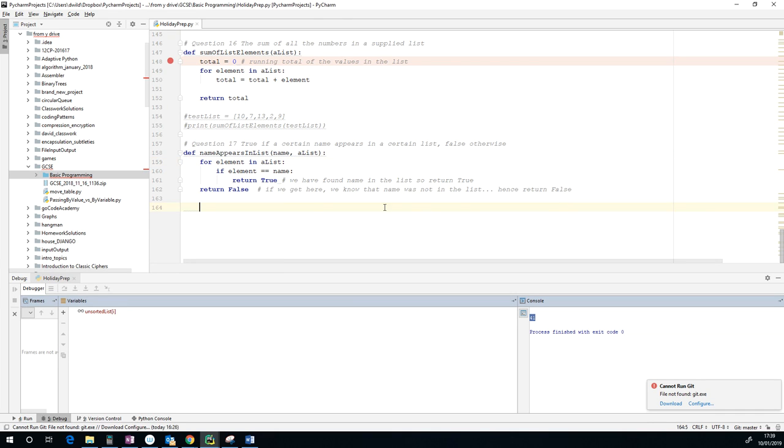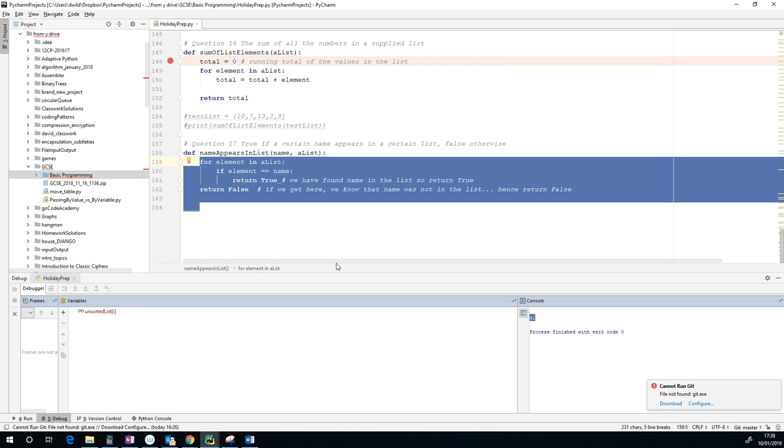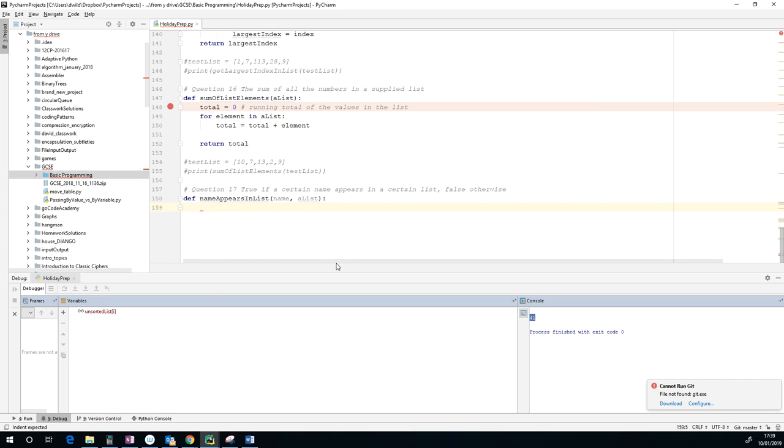So this is fine, absolutely fine, but Python already has this ability, so we could just say return name in a list. Okay? So name in a list is true or false depending on whether the name is in this list. So it would return true if name is in the list and return false otherwise. So this is a much quicker, nicer way to do it than manually go through the list one at a time to see whether it's in there.